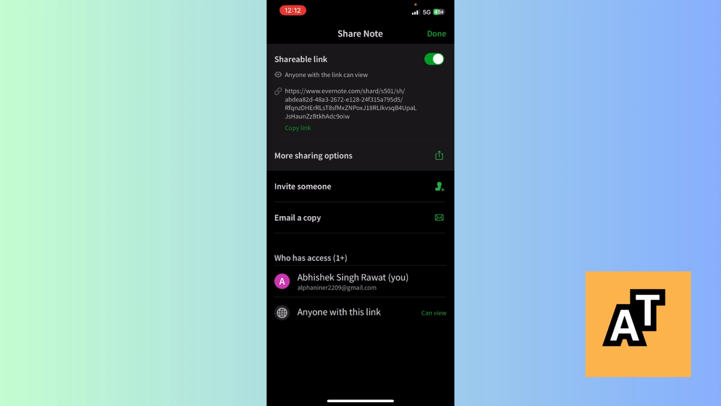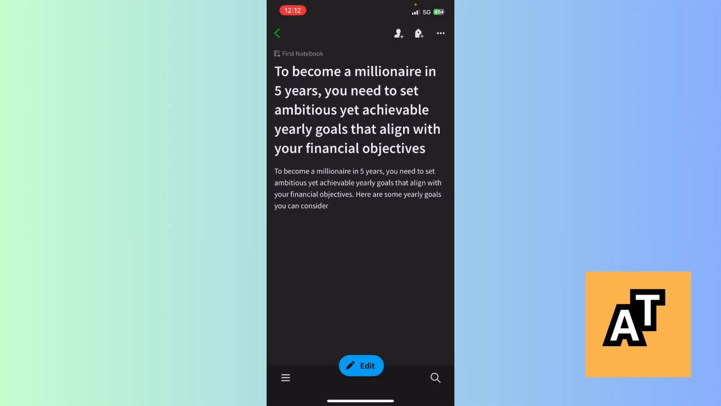Also, you have options like you can invite someone from your link so he can directly open the notebook which you have made. Also, you can email a copy, you can send it to the Gmail account if you want. So this is how you share a note in the Evernote app.